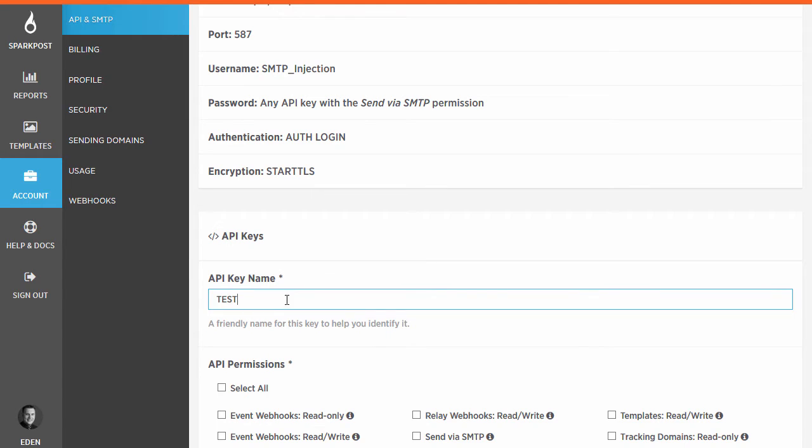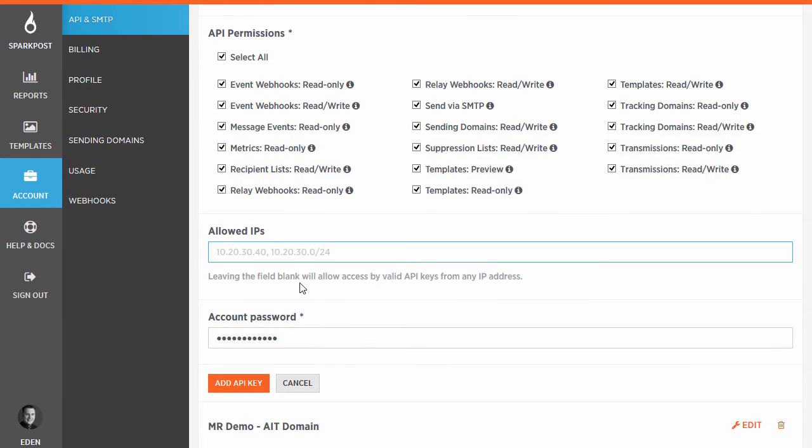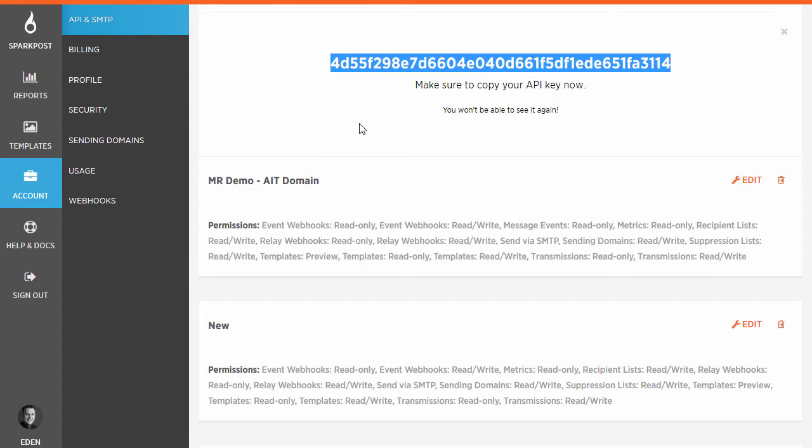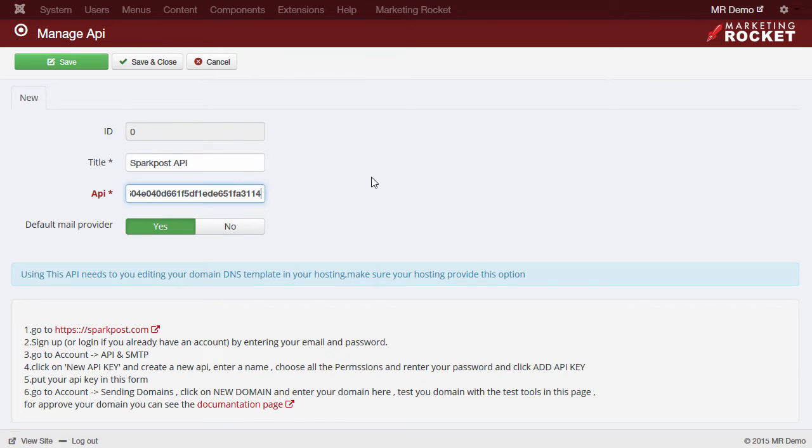Enter a name, select all permissions, and press Add Key. Copy this key and paste it into Marketing Rocket into the API field. Now press Save and Continue.